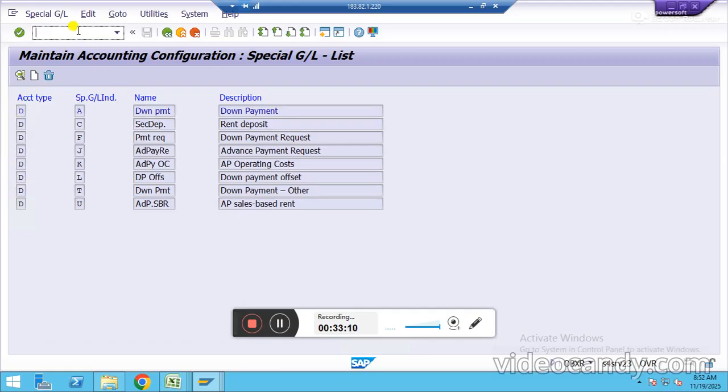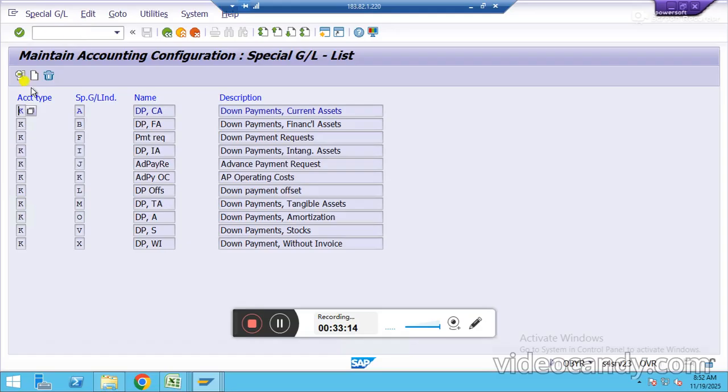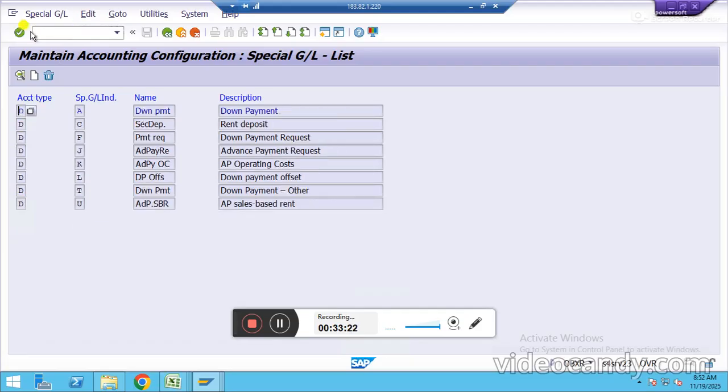If you see slash n OBYR, you see that is K, vendor. Now if I go for the customer, slash n OBXR, enter, that is D, means customer. So this is the difference between these two, OBYR and OBXR.